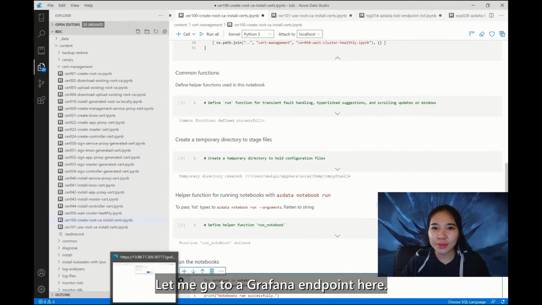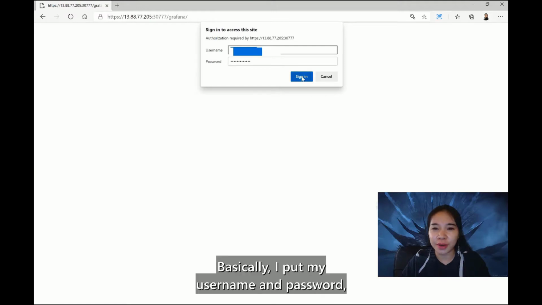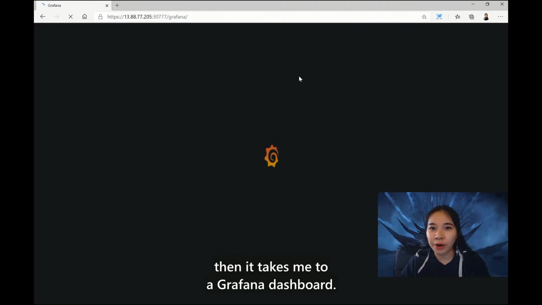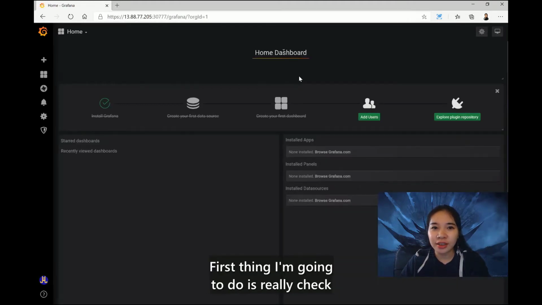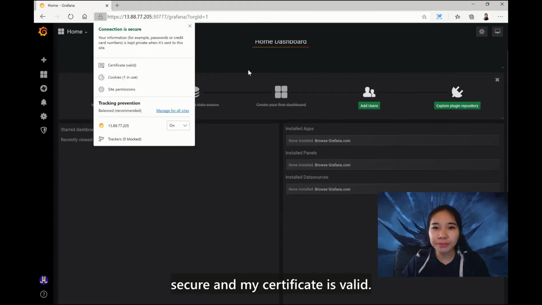Let me go to a Grafana endpoint here. I put in my username and password, then it takes me to the Grafana dashboard. The first thing I'm going to do is check the information about my certificate. Good news is I can already see the connection is secure and my certificate is valid.